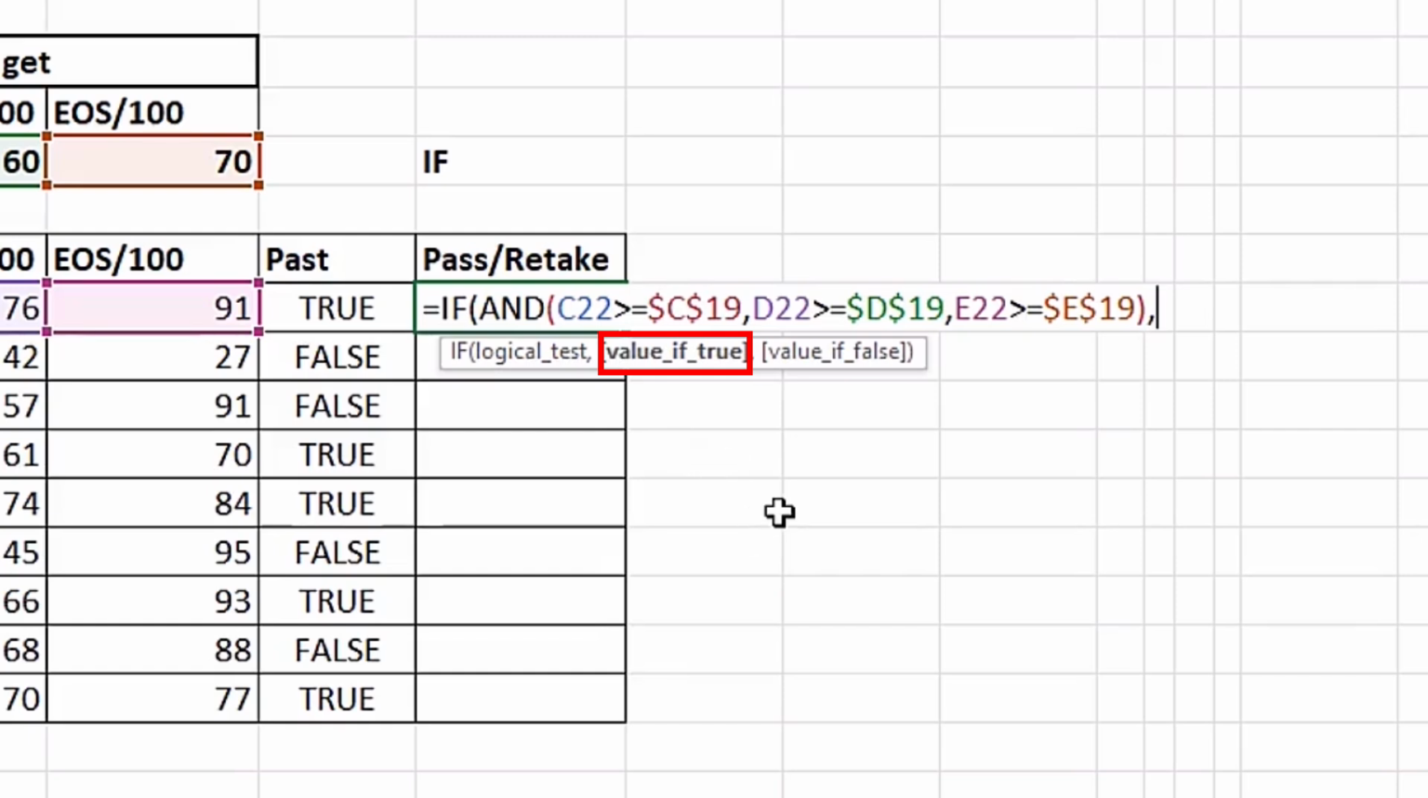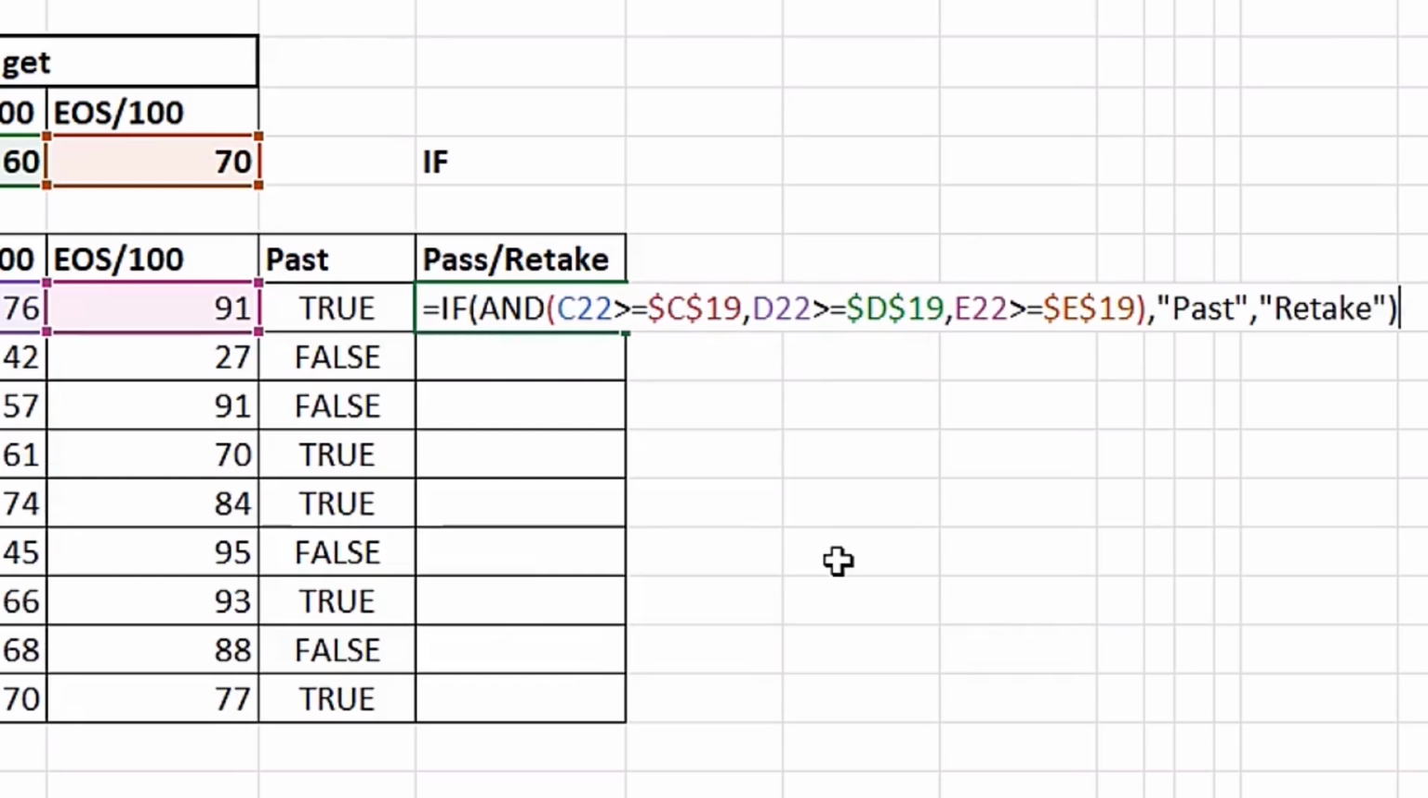Now for the value if true argument, we want pass. So anytime you are typing a text in a formula, you need to type it in double quotes. So open quotation, passed, and then close quotation. So that's the value if true. Now comma to go to the value if false. Now for the value if false, we want retake. So open quotation, then type retake, and then close quotation. Now I'm going to close my bracket on the if function.